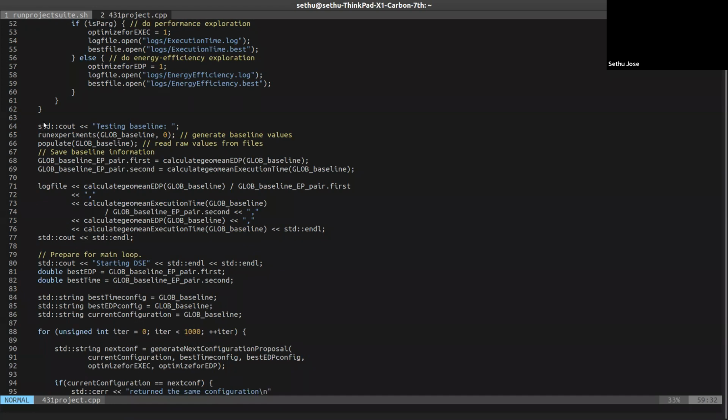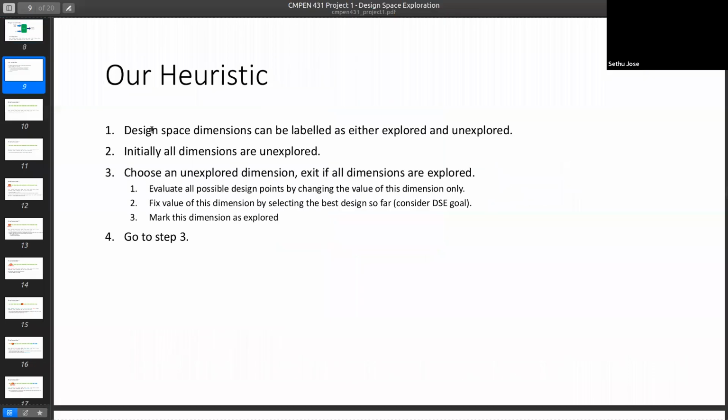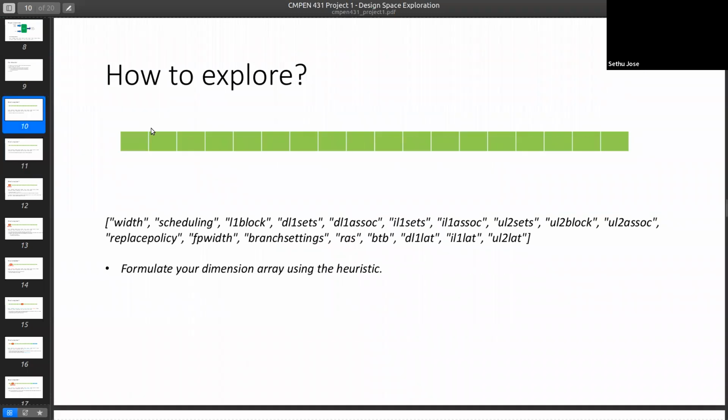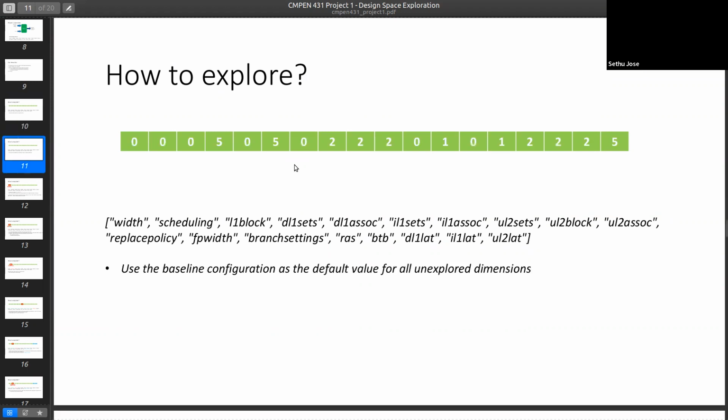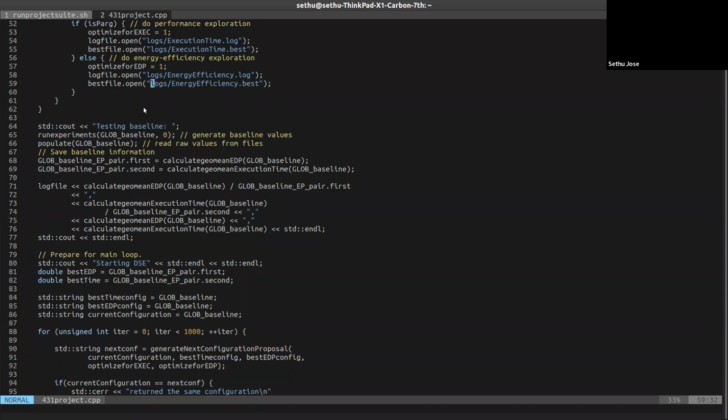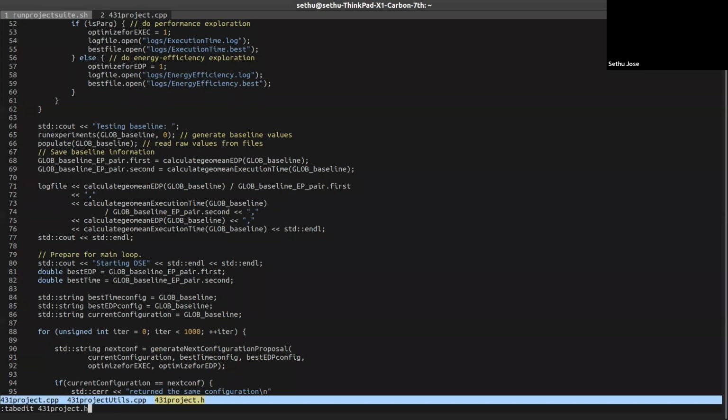Okay, so first, what the code does is that it's going to test the baseline. If you remember in the presentation, I had told that initially we have a blank slate for the configuration settings, and we populate it with the baseline value, right? So that's what is happening here. Basically we are going to start with our baseline settings. And what is our baseline settings? It is given in the header file. So let's go to that header file.